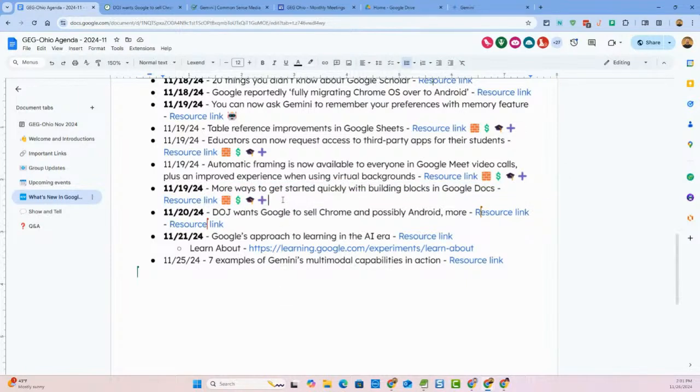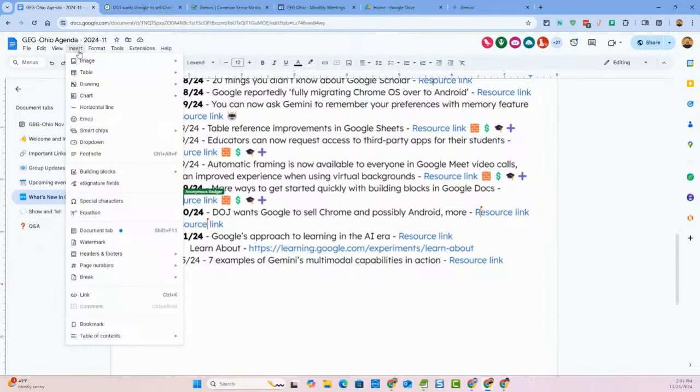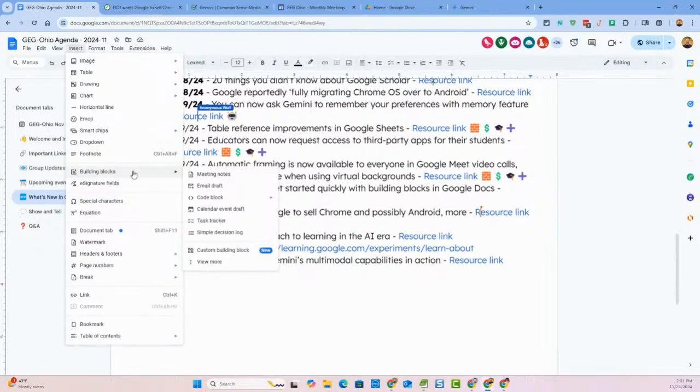What are building blocks? Well, if you're not familiar with building blocks, if you go to the Insert menu in Google Docs, there is a building blocks section about halfway down. And this is basically just little teeny templates that you can insert. So if I go to building blocks, I can insert meeting notes, an email draft, a calendar event, a task tracker, things like that. Here, I'll open up a new doc so I don't mess up ours.